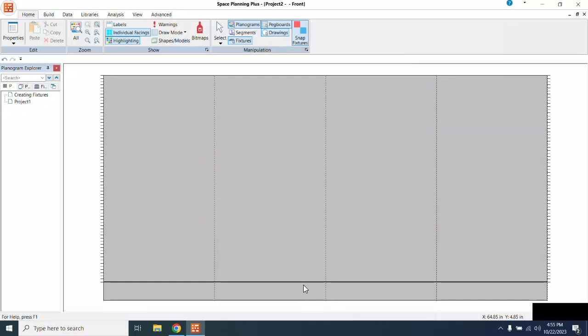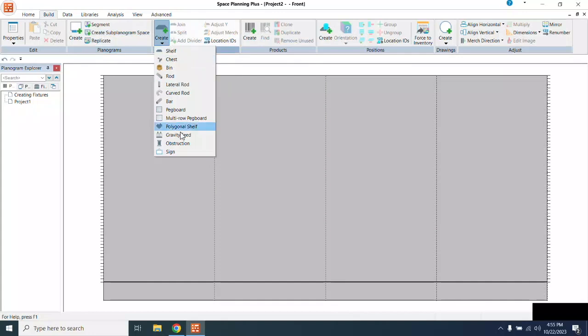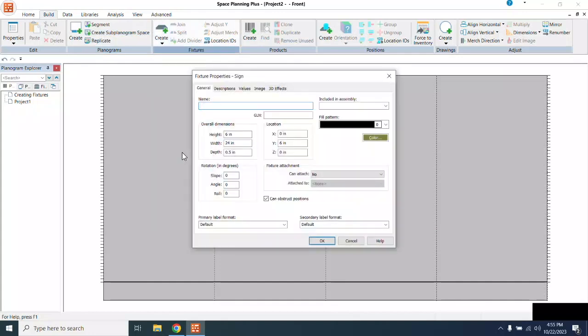So now it's time to start creating our fixtures. The first fixture we're going to create is a sign fixture. To do that, we're going to go to our Build tab up here, the second tab over, and go to the Fixtures section of this ribbon. We're going to click Create, and at the very bottom you'll see Sign. We're going to label this sign.